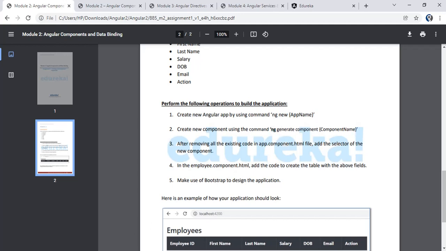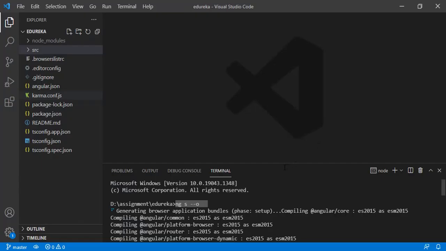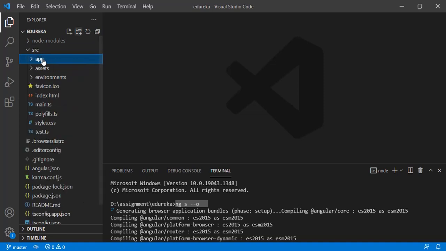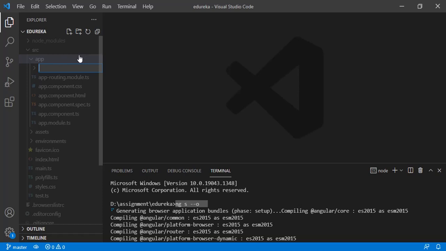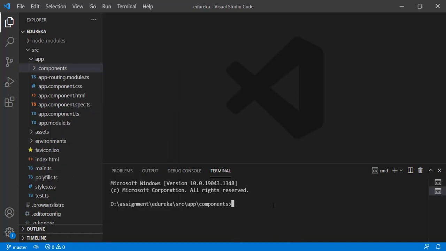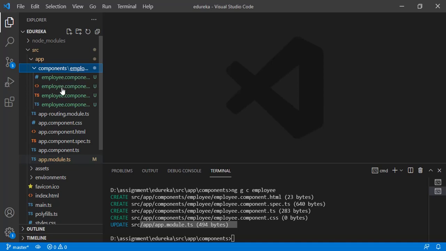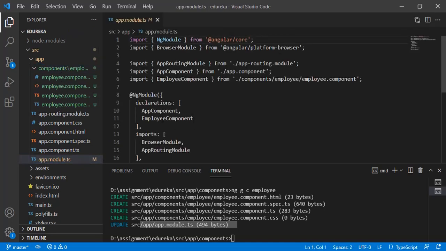So next thing is we have to create one component, ng generate component. Let's name it as employee. So let's do that. For that, let's create a folder first in app, components. Here we will keep all our components. ng generate c employee. You can use the short form also, g for generate, c for component. After pressing enter, you can see 4 files have been created and one file has been updated. That is app module. So here we got the 4 files and app module is updated with the declaration.